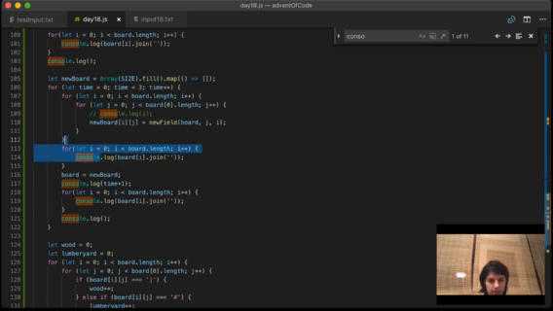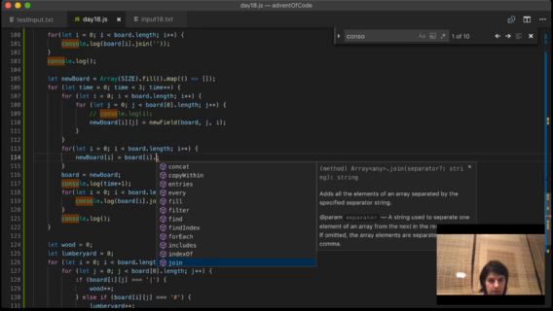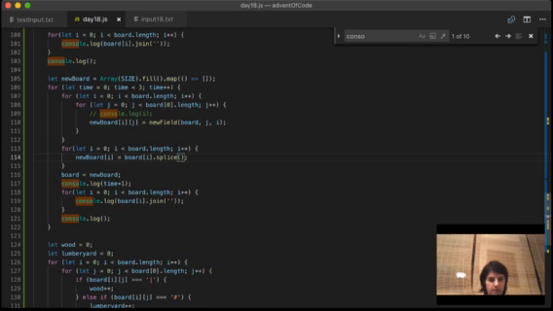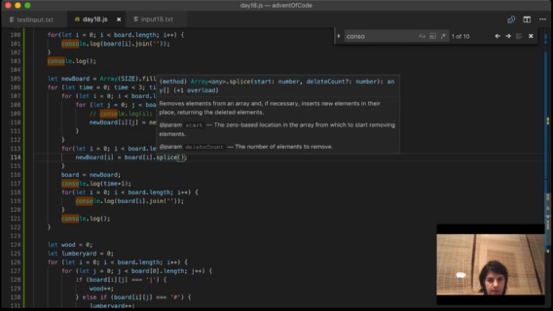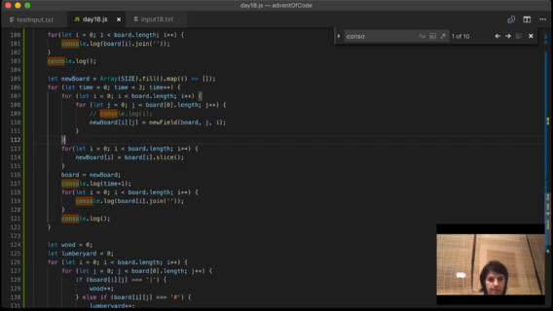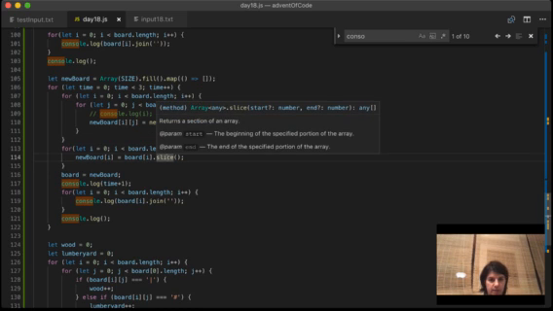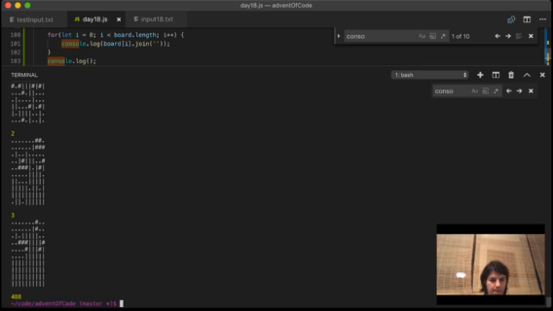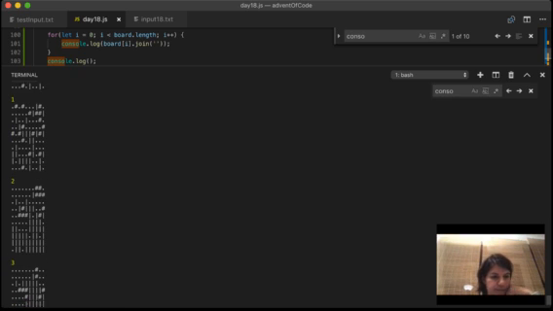For every board, we want to say new board of I is board of I that splice, removes element from an array, and if necessary, inserts new elements. Okay, slice returns a section of an array. Yep, I want the whole one. 488, and 488 was not the right number. So let's keep checking what's wrong here.